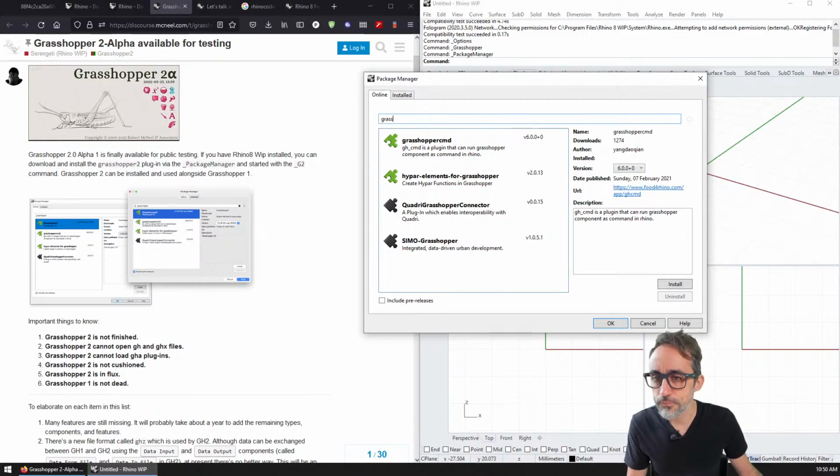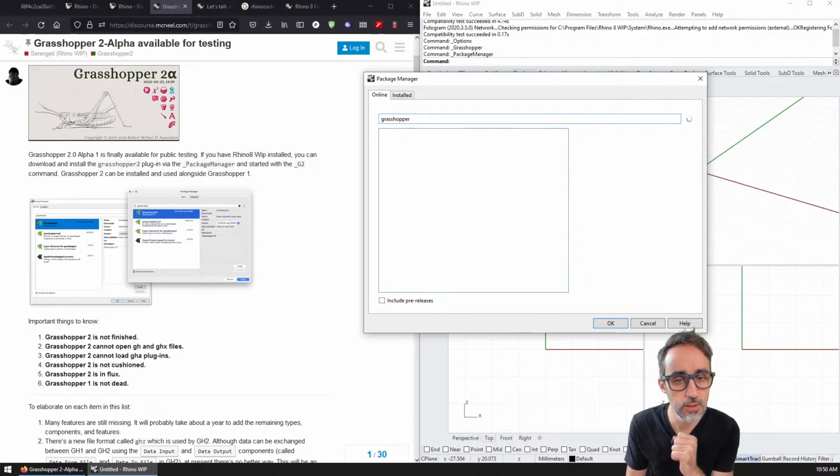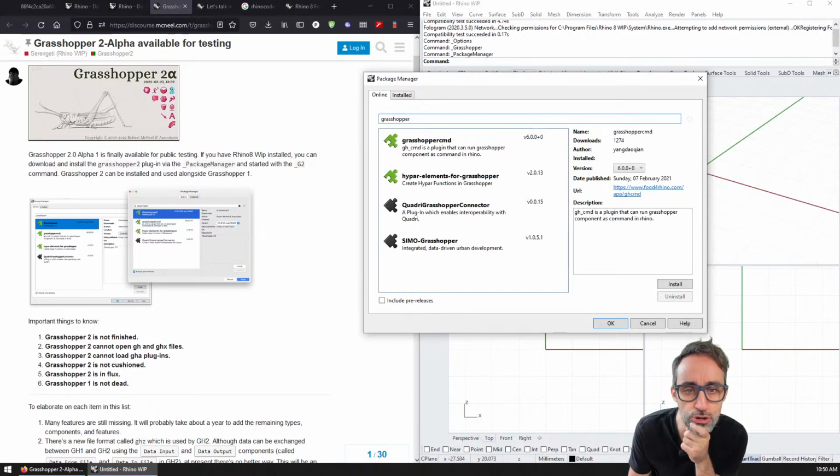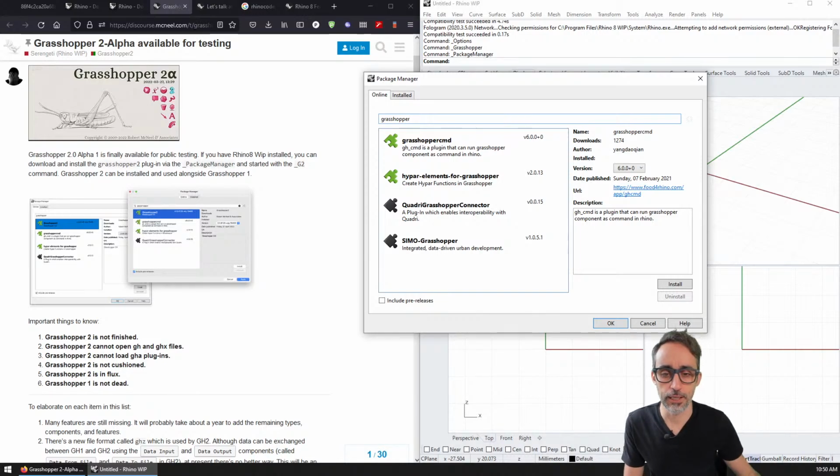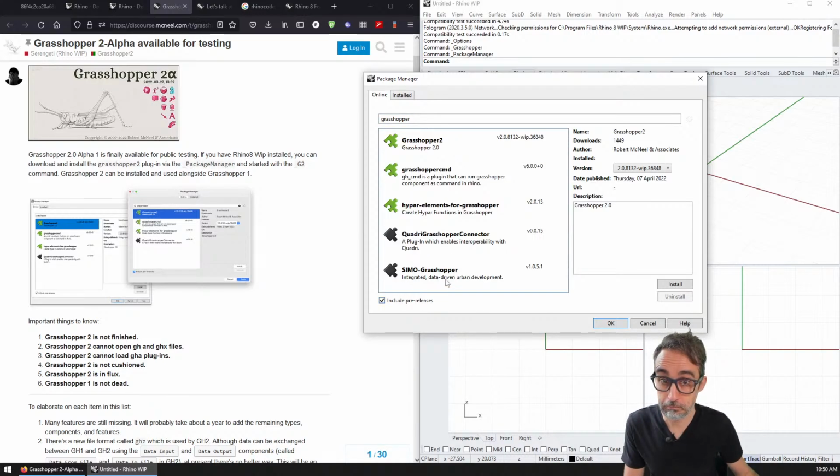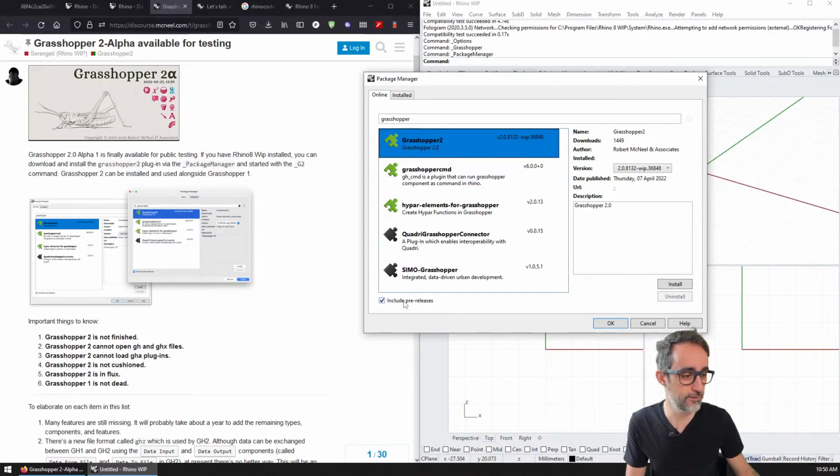Okay. So it's not showing up. Grasshopper is not showing up. Why is this not showing up? Include pre-releases. Maybe, yes, there you go. So you had to include pre-releases to get the alpha. And I'm going to install this, which is work in progress from yesterday, literally.